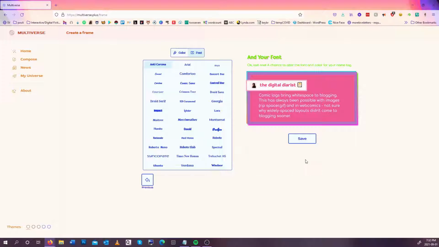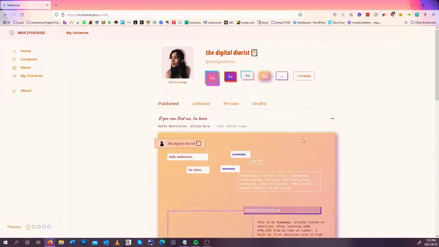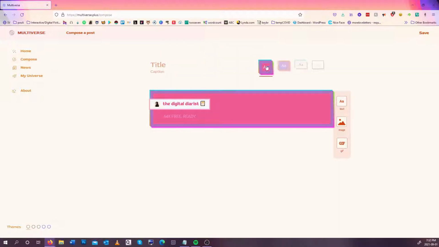Awesome. So now that we've designed what our frame looks like, I'm just going to hit save, and you'll notice I've got this new little tab right here. And let's make something with that frame. So I'm going to hop on over to Compose, and I'm going to use this new frame that I just created, and let's make a post about VEDS.